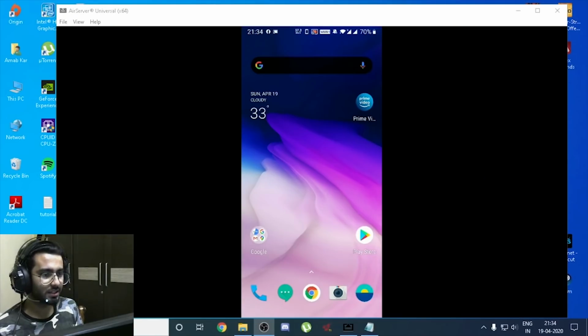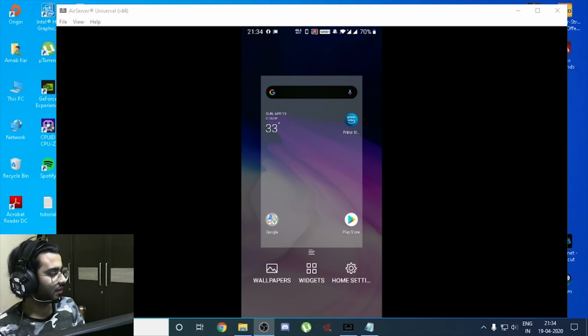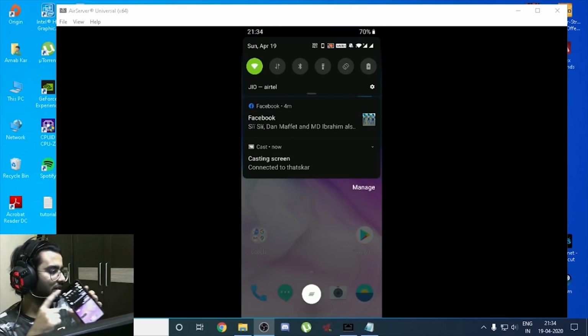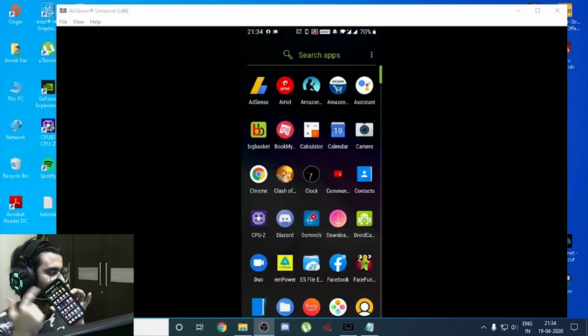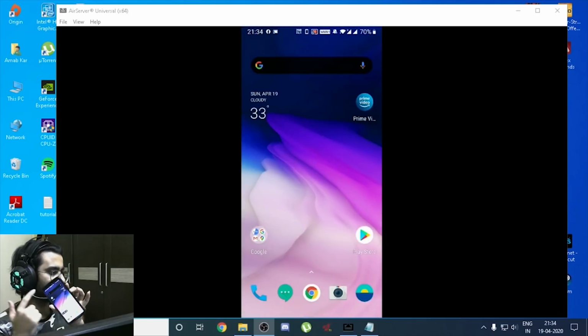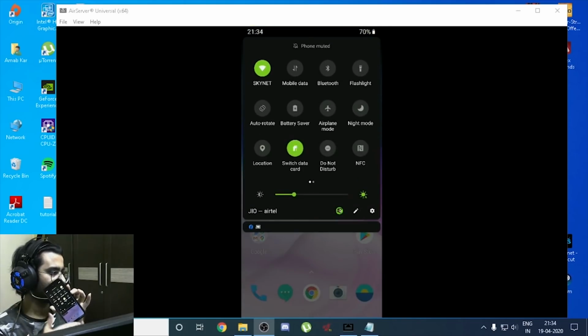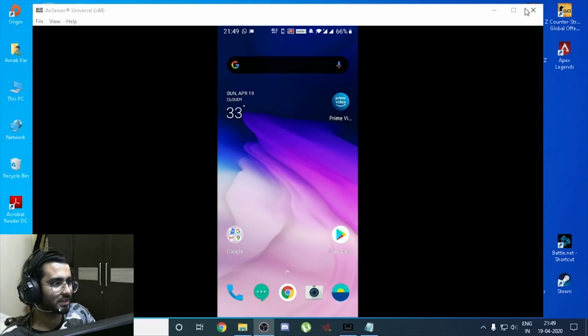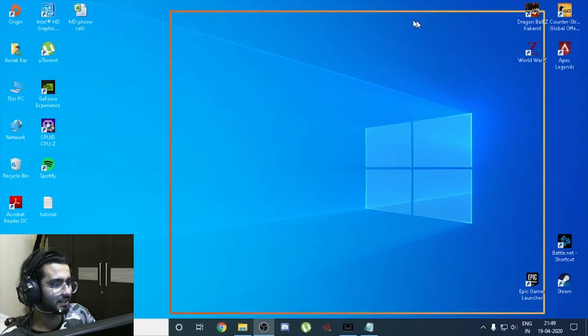When you start casting, a window will appear on your screen like this, and this is exactly what you see on your screen, which is really fast and responsive. See, my phone's brightness is a little bit high, but it is exactly as fast as it moves on my phone. So this is what you get to see here. Now I'm gonna minimize this window and open OBS.